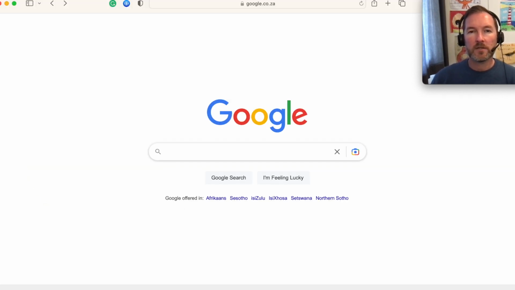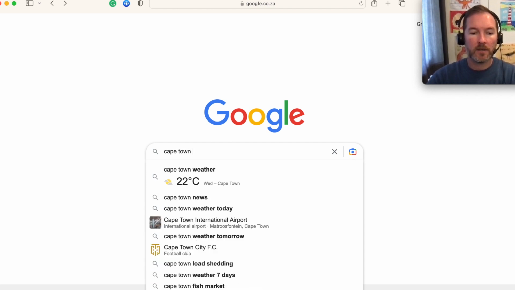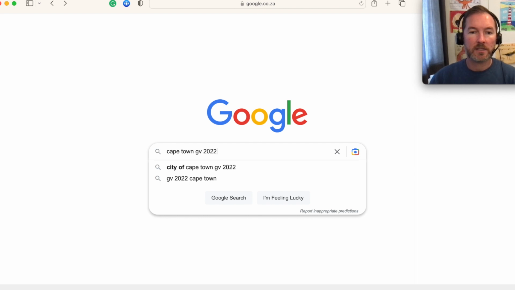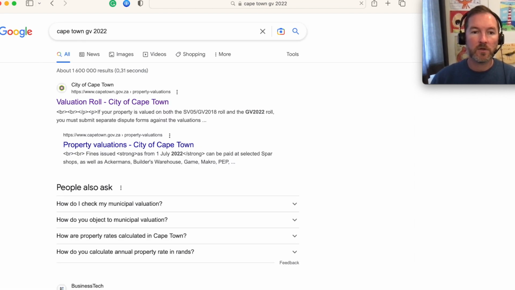Alright, so in order to get to the General Valuation Roll website, what you want to do is just pop into your web browser, go to Google, and in Google type in Cape Town GV 2022. So it's Cape Town GV 2022. Hit enter to do the search, and then the first search result on the search page will be General Valuation Roll City of Cape Town.